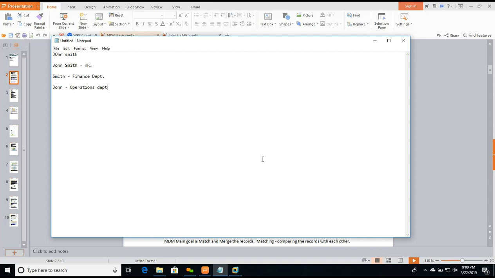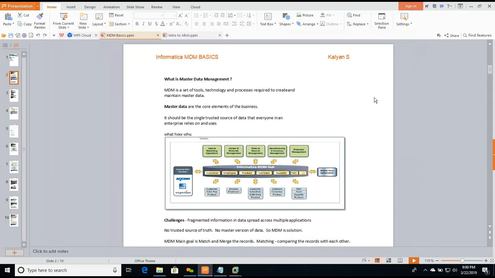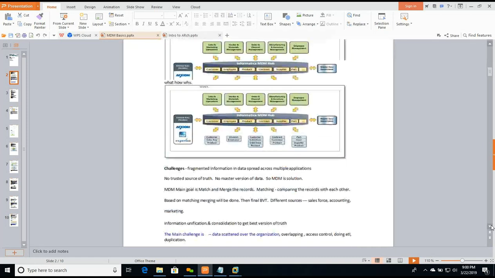This is a brief explanation I have given here. We will see in detail how we are getting data from outside; after seeing the architecture, we can easily understand that. So the MDM goal is to match and merge, which means we are going to match each and every record and merge the records, and finally we will get the golden record. Matching is nothing but comparing the records with each other.